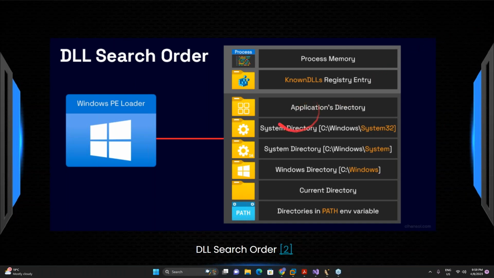Okay, this is actually the safe DLL search order. In the traditional DLL search order, the current directory comes after the application directory, and only after that do system32, system, and Windows directories come. But in this particular safe DLL search order, the current directory comes after the Windows path here.